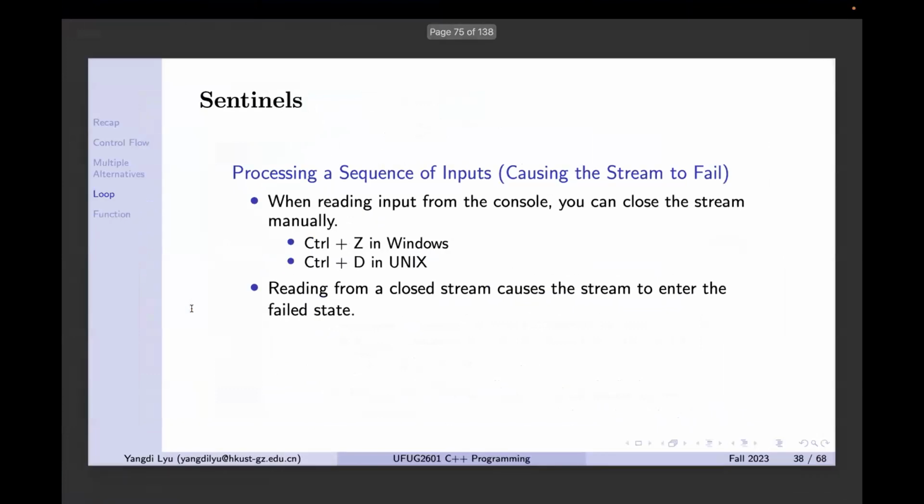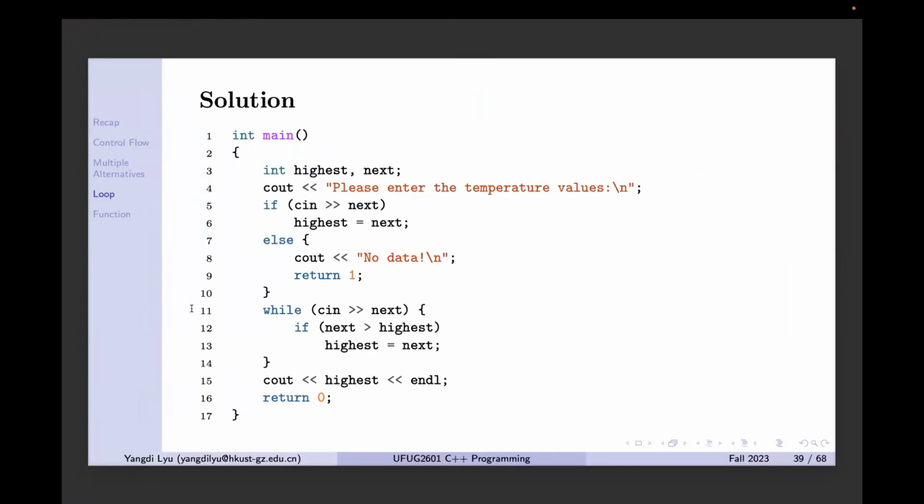Another way of processing a sequence of input is using, for example, Control+D in Linux or Unix or any Unix-type operating system. Control+D means it's the end of your input. In this way, you don't need the sentinels. You can use Control+D. Then let me see if I have any examples. Yeah, here is the example.